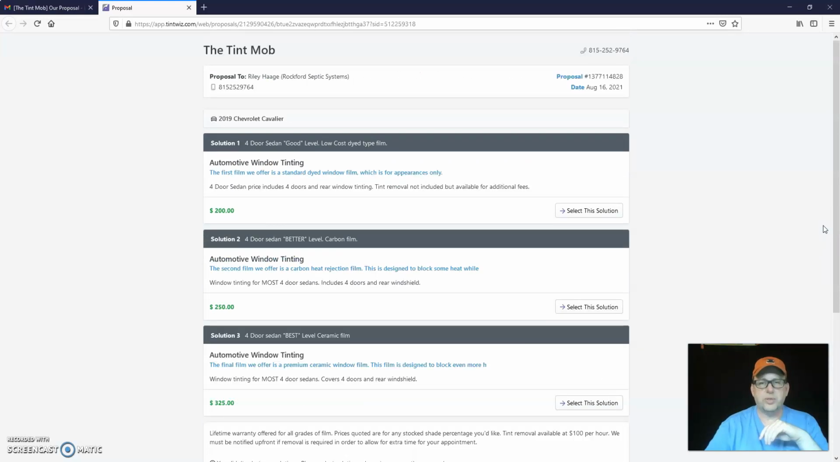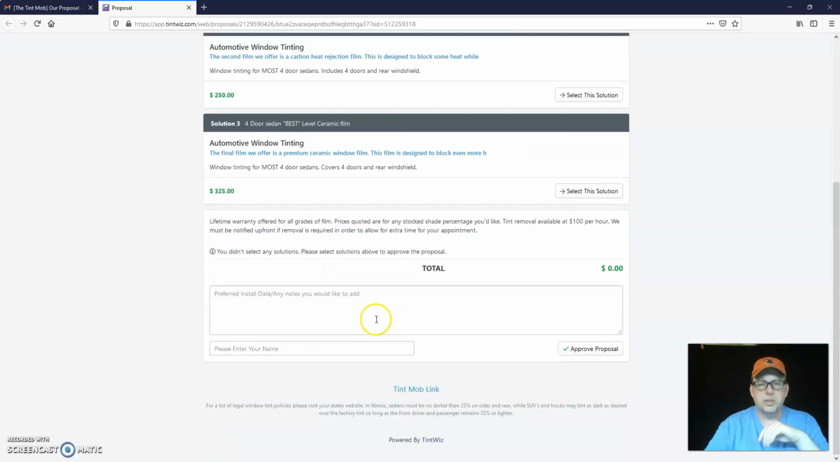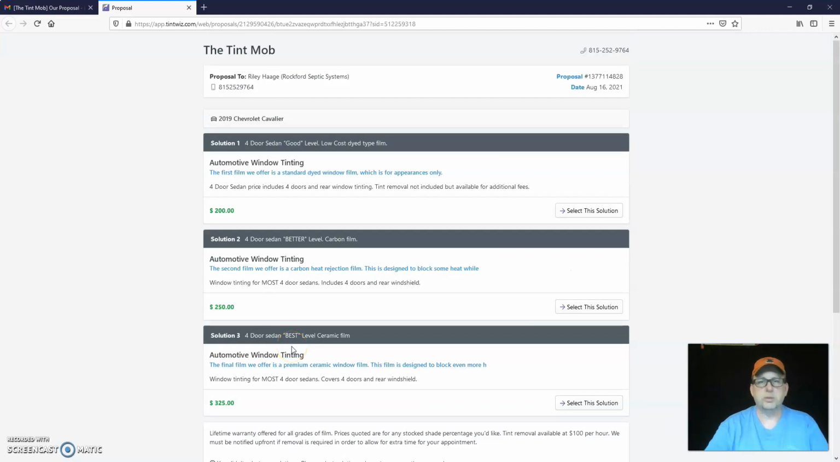So what I would do as the customer, I would go through and make my selections, and then down here you can see there's a note where you put my preferred date and time, and then you'd put your name. So that's how a quote looks. Nothing too fancy, but it definitely gets the job done and has all the important details. So that's just a brief idea how that looks.